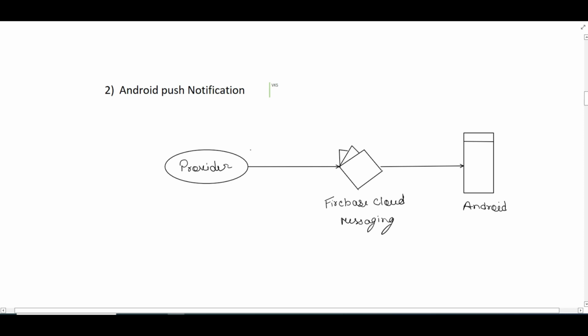So basically, the provider is again some kind of application, like any business system, which will send the message to the Firebase Cloud Messaging service, and this messaging service will send the notification to the Android mobile apps. So this is how it works. This is very simple because these are third-party services which we have to integrate into our design. We don't have to design them from scratch.